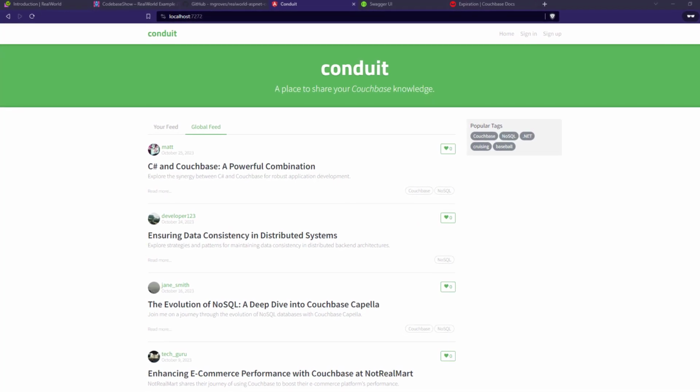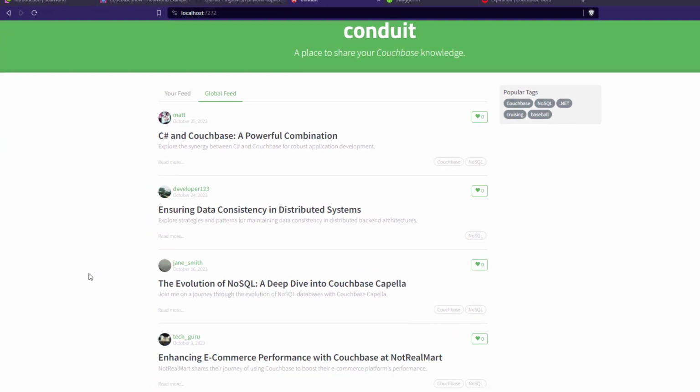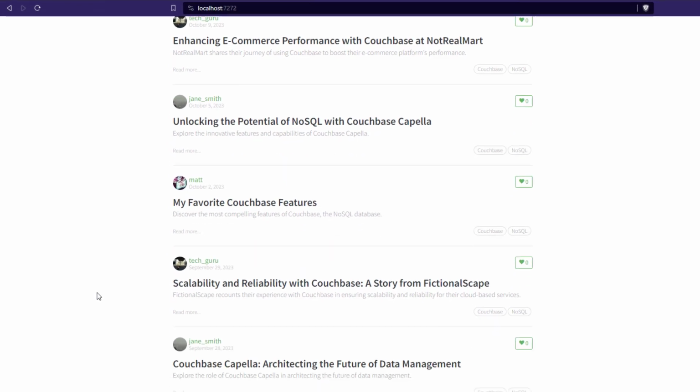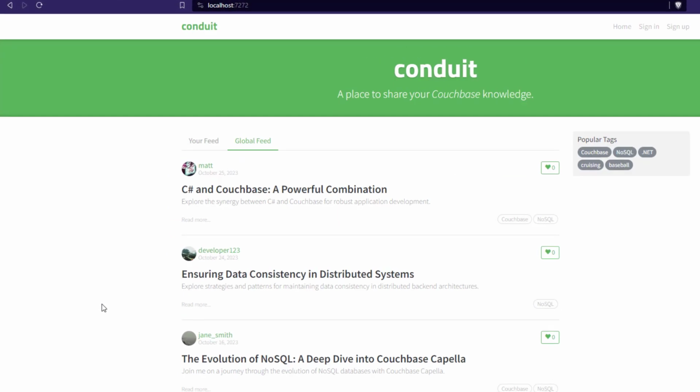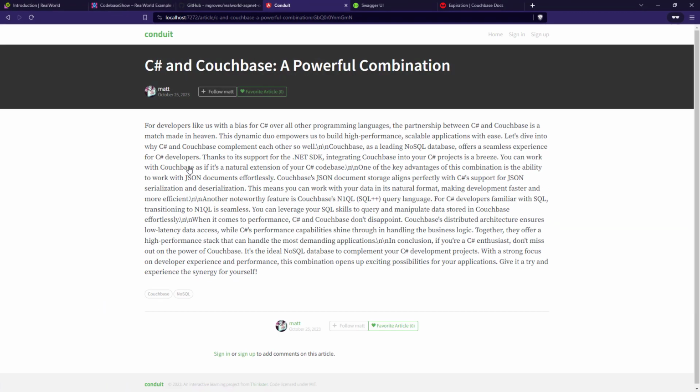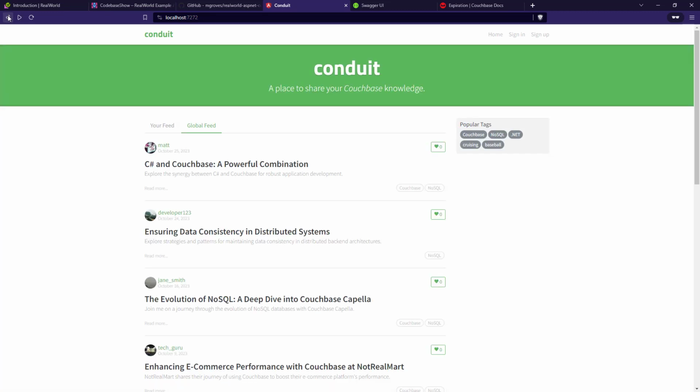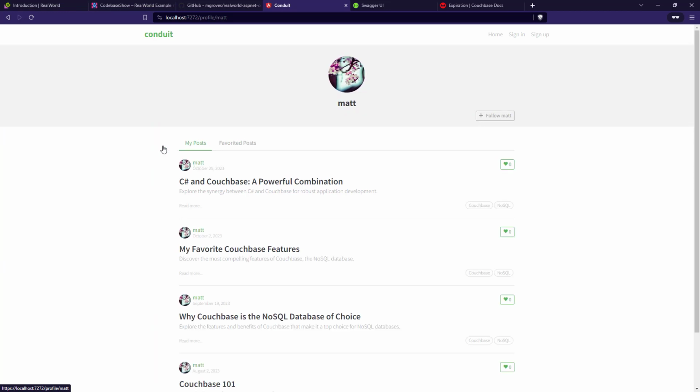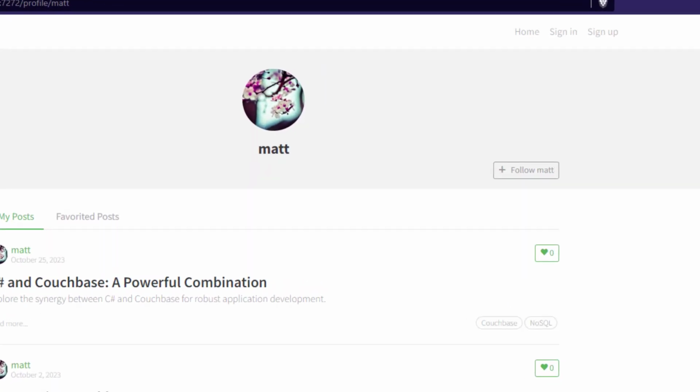In Conduit, the main entities are article and user. Articles are essentially blog posts. They can be favorited and commented on. Users are the ones who log in and create articles, as well as leave comments. User profiles can be followed by other users, making Conduit a social blogging experience.